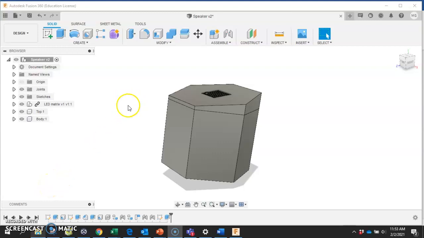So now we have our speaker with the lid. If you look in the browser, you will see that we have two separate bodies. We have the top and we have the main body.